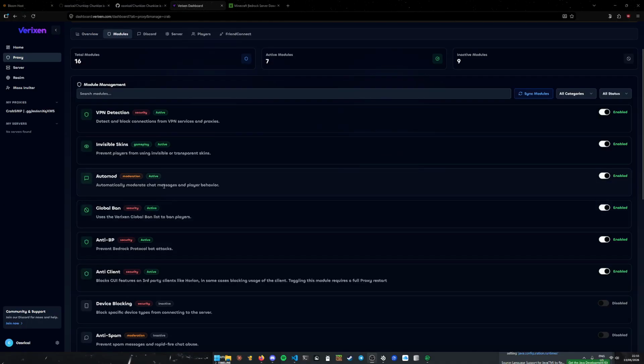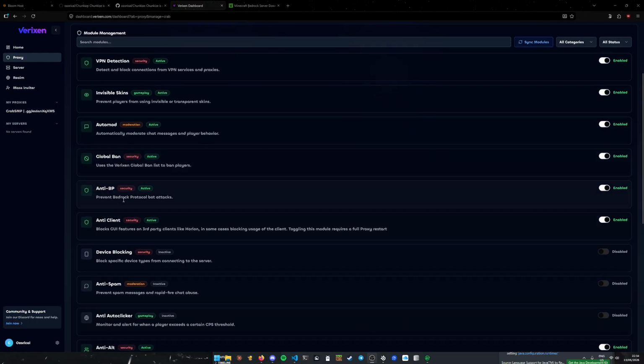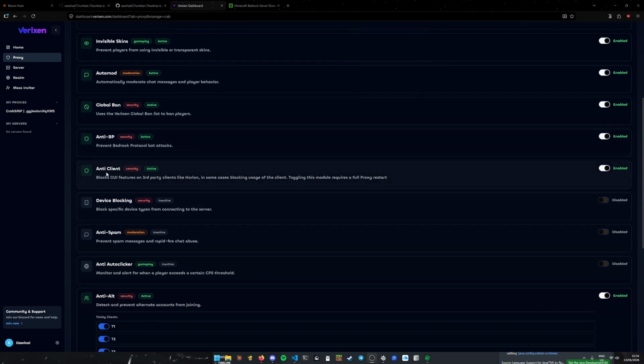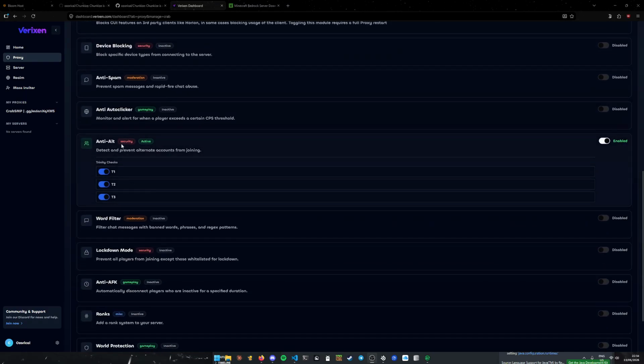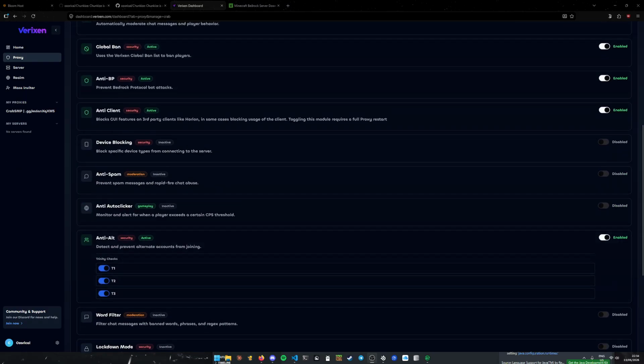Again, just as a quick overview, we have VPN detection, invisible skin detection, auto moderation, global banning, anti-BP, so Bedrock Protocol, so you know your bots that will attack your server, anti-client, so people can't use Horion or can't see the GUI to use Horion, anti-alt, and many more features.